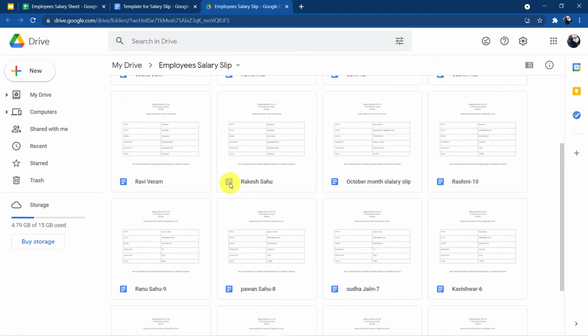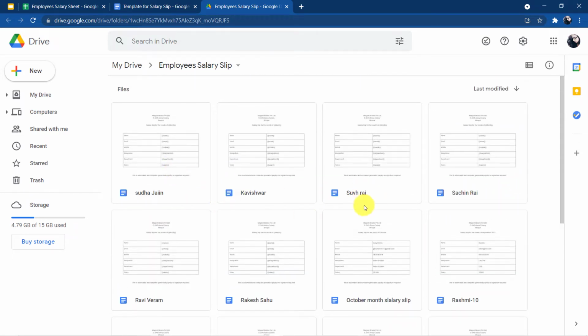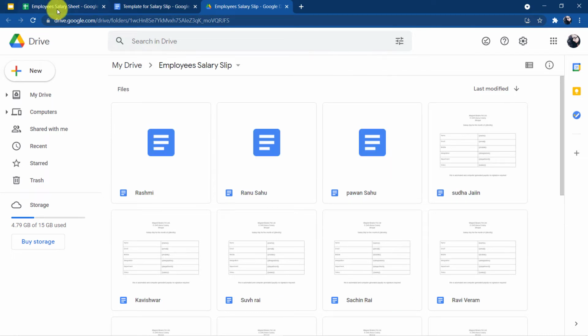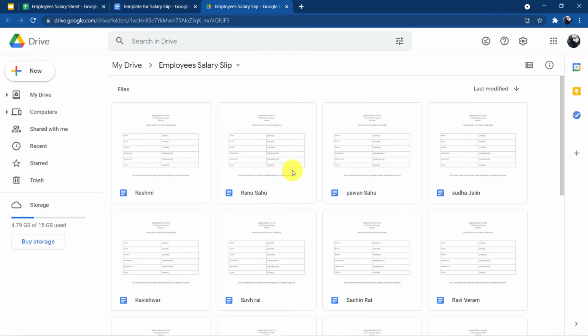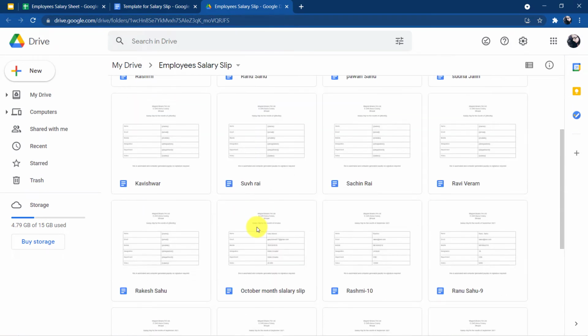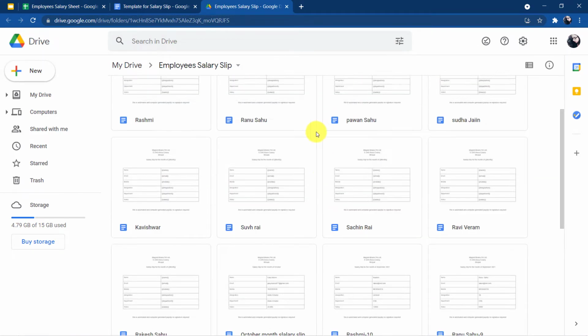The salary slip was created for Rakesh Sahu, Sachin Rai, Subhi Rai. All the details, here you can see there were 10 employees. Let me show you. Yeah, there were 10 employees, and for all these 10 employees, the salary slips have been created automatically in my Google Drive. Isn't it wonderful? You must be thinking, how did I manage to perform this task? With the data in my Google Sheets, the salary slips are getting created, that too automatically.